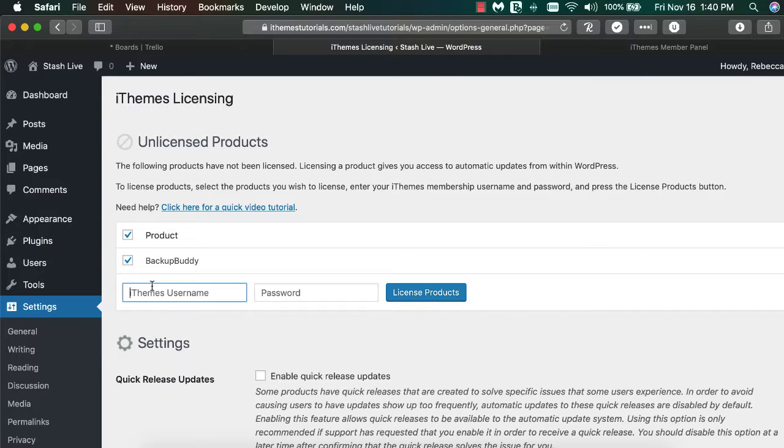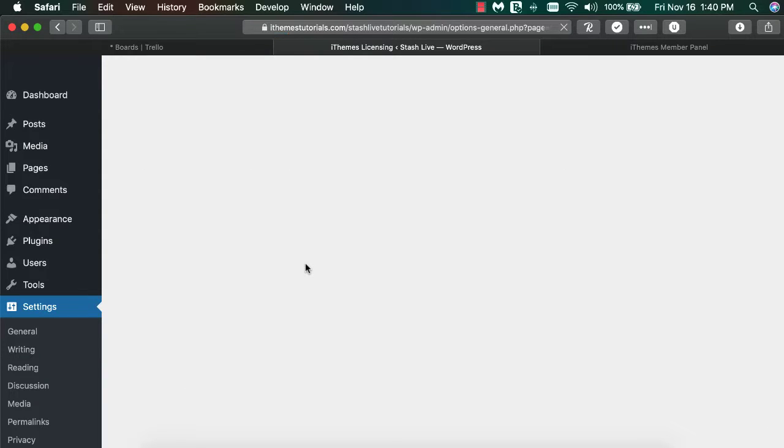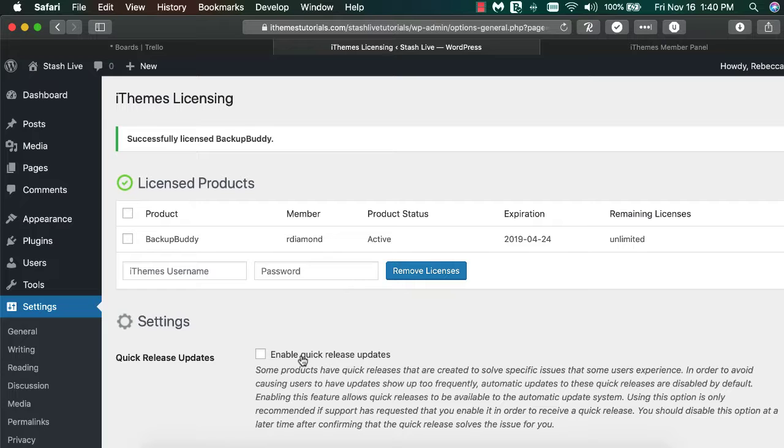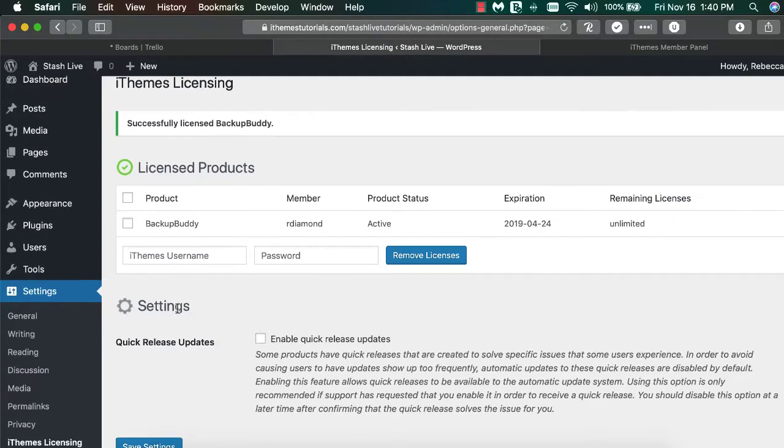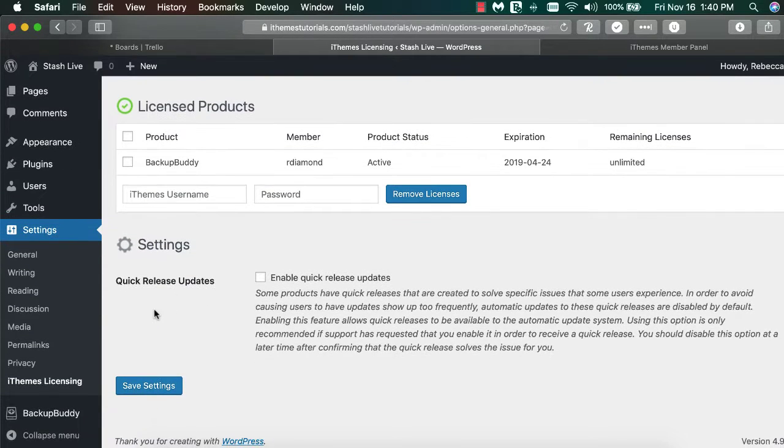So just click to select the product and enter your iThemes username and password and click License Products. You won't need to enable quick release updates unless directed to do so by support. So next you'll want to run your very first backup.